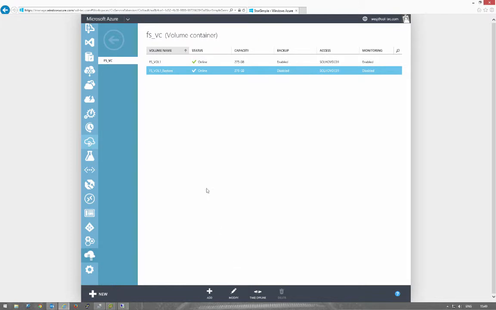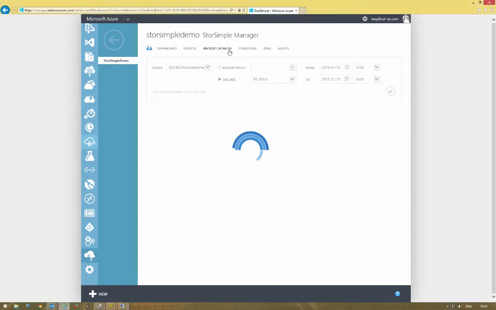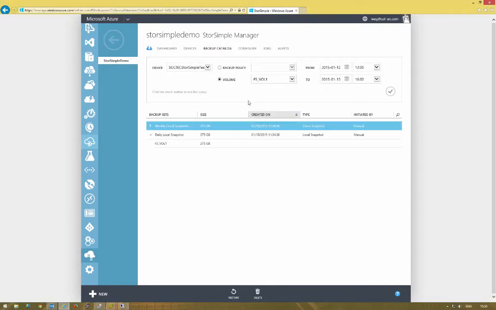And if we go back to the manager, and again, we'll go into the backup catalog. Just to mention, whilst we're in this backup catalog, obviously you can filter the data. Because this is just a demo device, there's not really much in there. Obviously, there's going to be a lot more backups which have run on a production device. So you can filter that by device, the backup policy, the volume, and any dates and times. So it's already got all the information we need for now.